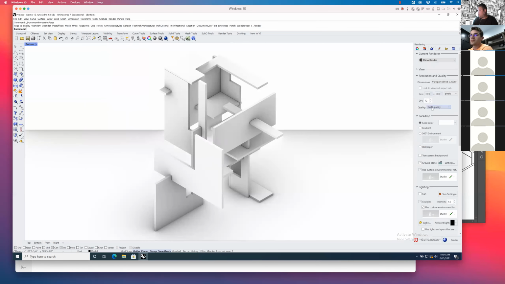Okay, first of all, it's going to say you're using the Rhino render. It has something that we'll talk about in a bit, like dimensions, right? I think by default, it's just going to render it the size of the viewport that I have set here on my screen. DPI is going to be 72. Quality is set to draft quality. I'll go ahead and leave it at draft quality for the time being.